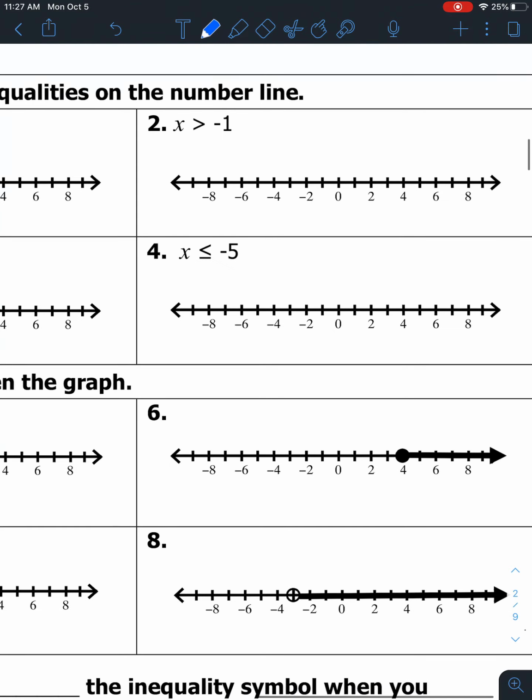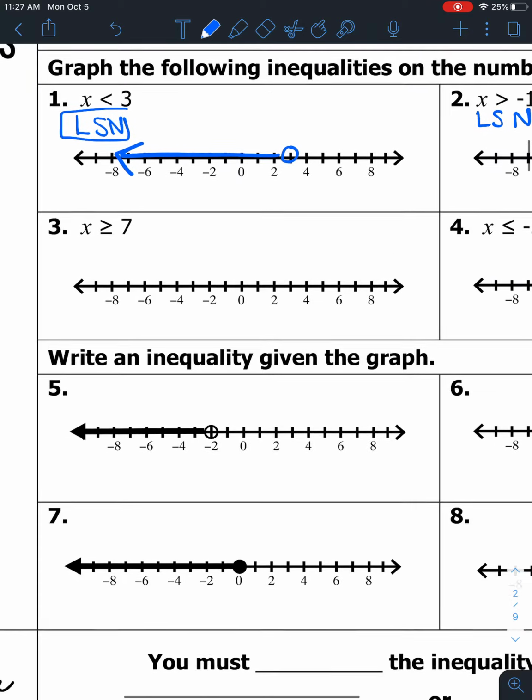All right, let's try another one. x is greater than -1. So again, I'm going to find -1 on here. It's an open circle because there's no line underneath. And it's in letter, symbol, number form. So I'm going to shade in the direction that it's pointing.